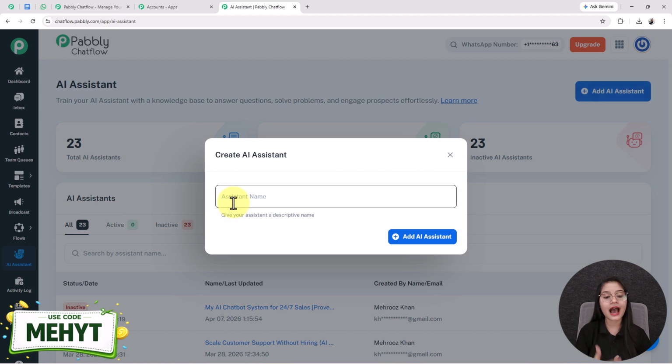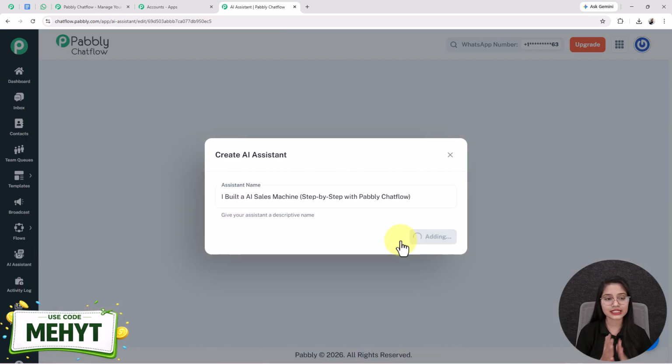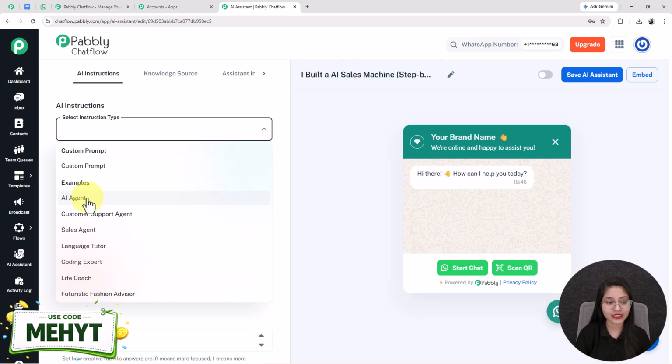After that, it will ask me to give a name to the AI assistant, which I am entering as: I built an AI sales machine step by step with Pabbly Chatflow. After that, I will click on this plus add AI assistant button, and then you will see this is the starting page of creating your AI assistant, where at first you have to select the instructions type, which I am going to select as AI agent.